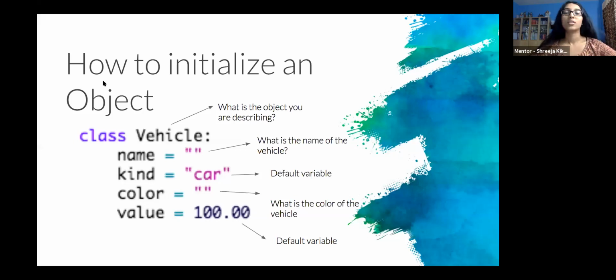Okay, so now let's get into how to initialize an object in Python. So the first thing that you do is you have to create something called a class. A class basically just describes what the object is. So in this case, we're gonna be creating an object called vehicle. So we're gonna create a class for that. And what a class is, it's basically just an outline of the object.